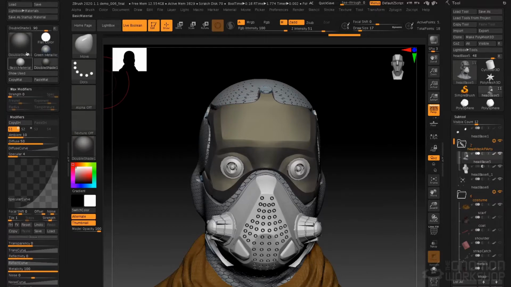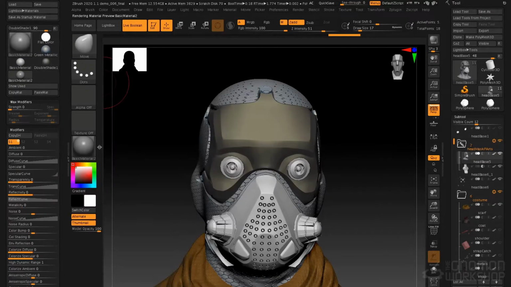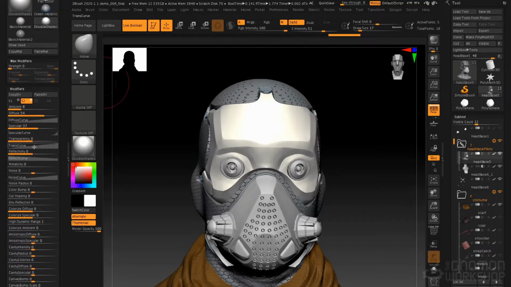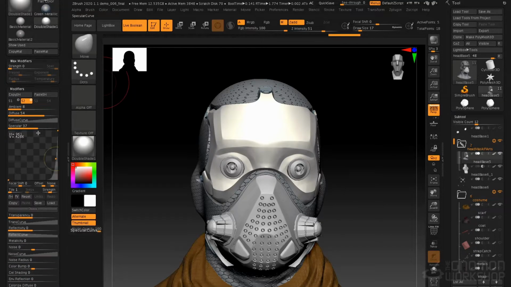Now I'm going to go to my material menu and select Basic Material 2. Here I've got the option to copy shader. I'm going to copy shader, go back to double shader. I'm going to go to S2, turn it on, and I'm going to paste shader. So I've now pasted Basic Material 2 into this shader slot. So let's come down here to specular. Let's sharpen the specular curve, increase our specular, bring our diffuse down a little bit.